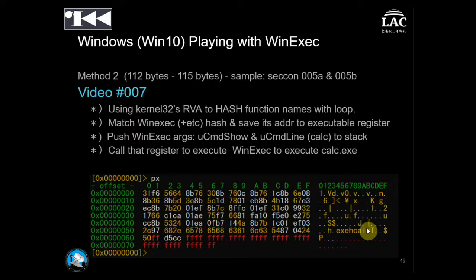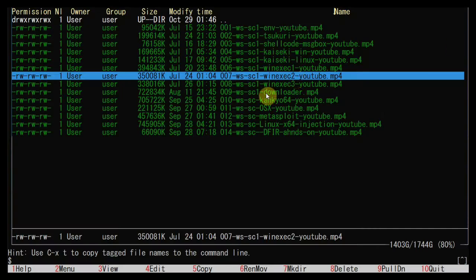This hash matching is often quietly used by shellcode, so you have to understand this method too. For this, we're going to take a look at video 007. Okay, here we are. All we have to do is execute this. This is only a preview, so I will explain this video and how it actually works.